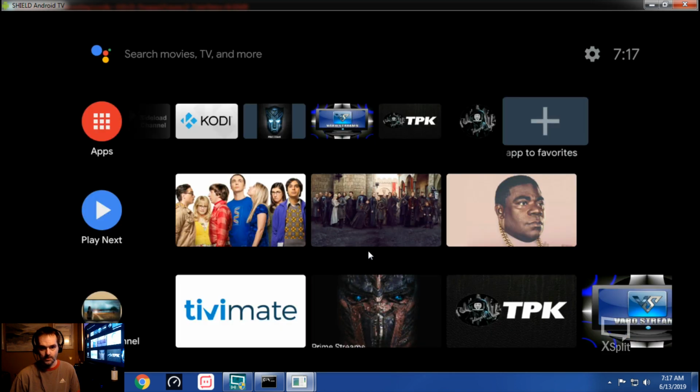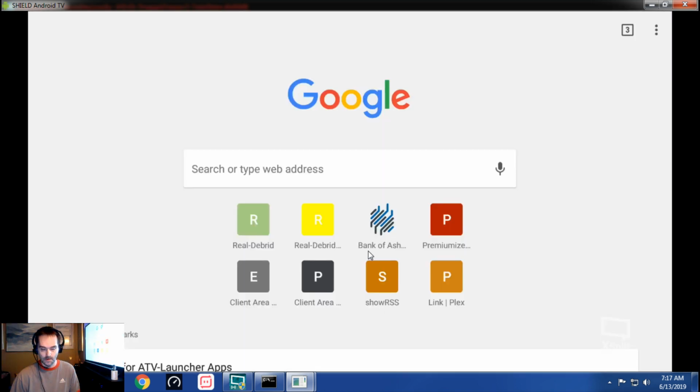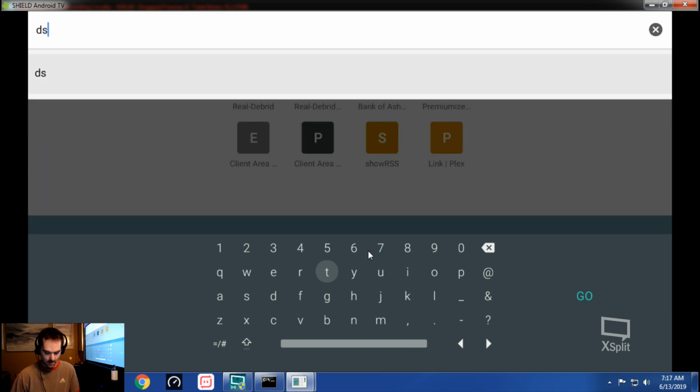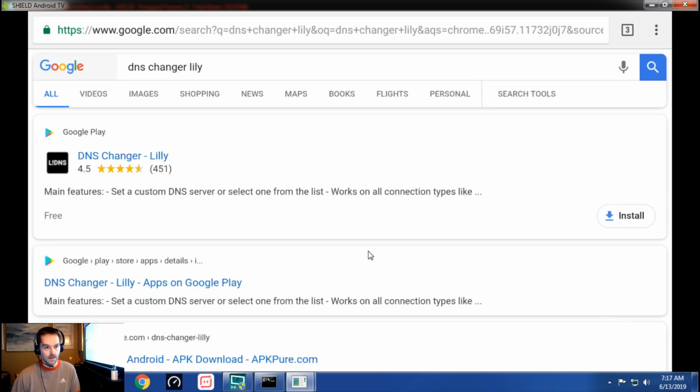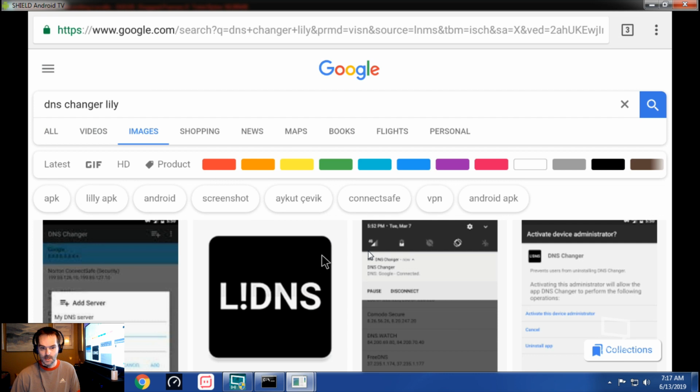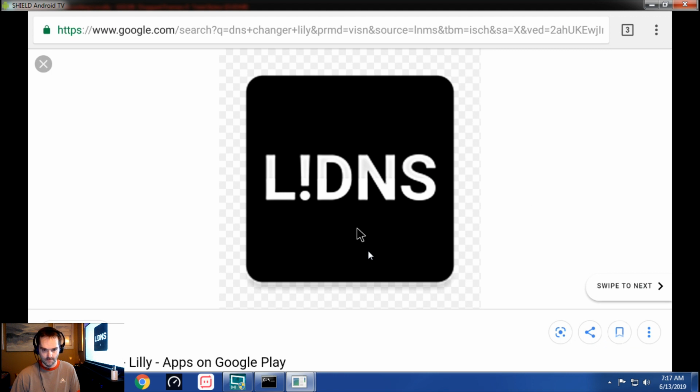So now we are going to open up our Google Chrome and we need an image. So DNS changer Lily. And then we'll hit enter and then I'm going to hit images. And you find an image that you like. This one looks like the one. Left click on it. Right click on it. Download image.